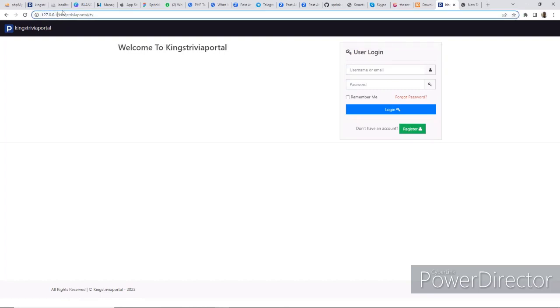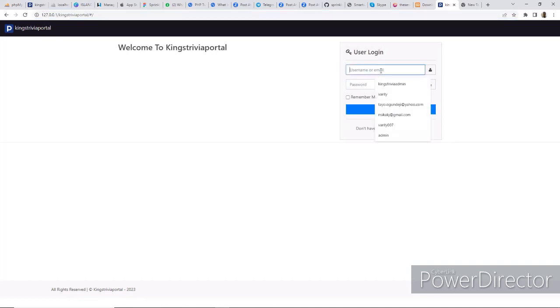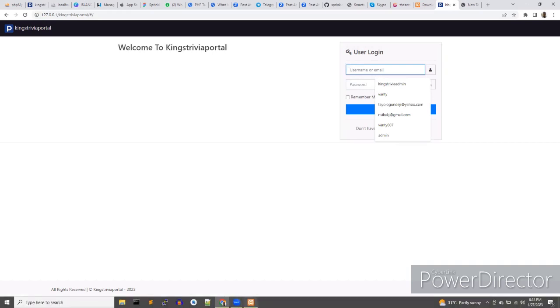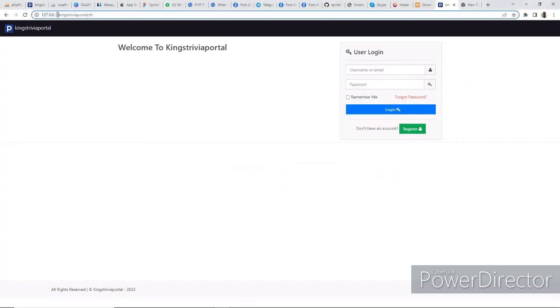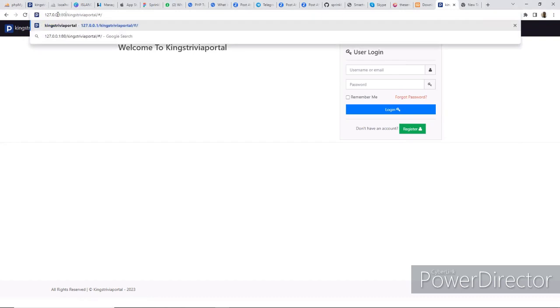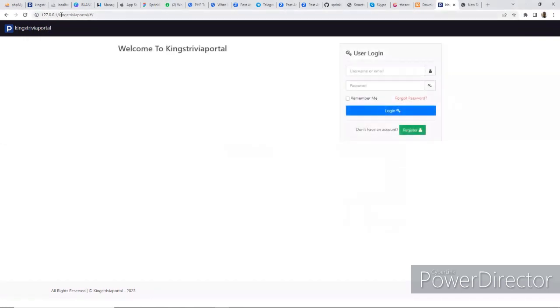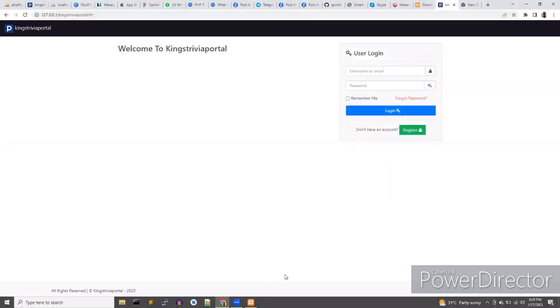Now, what makes it possible for me to load this web application? It is because I have started my Apache server. The default port is 80. You are not seeing it there, because anytime you are not seeing a port on a URL, the default is 80.